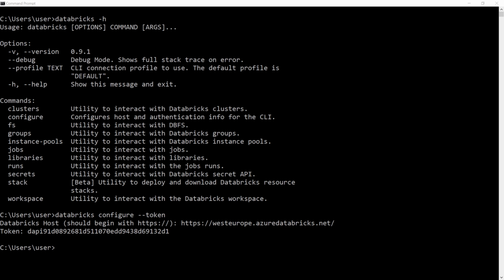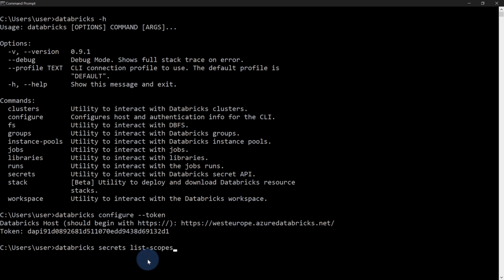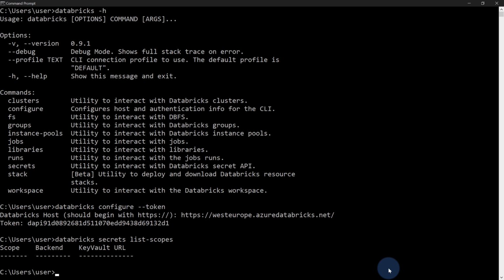To validate that this works, simply run a command like databricks secrets list-scopes. You currently don't have any scopes, so this will list nothing, but it will at least validate the connectivity. So press enter, and as you see, we have no scopes.